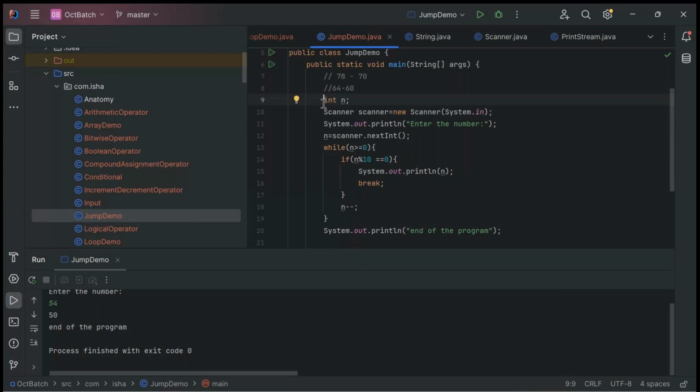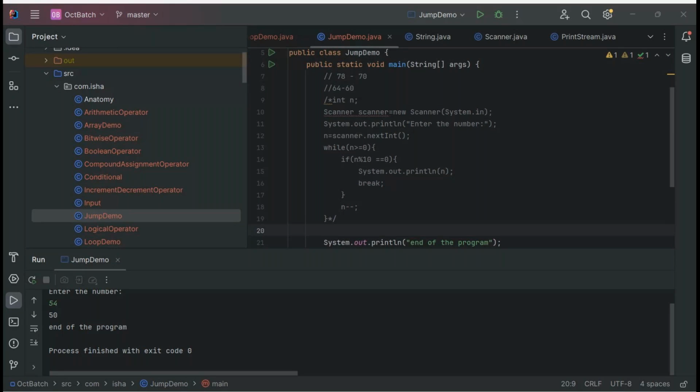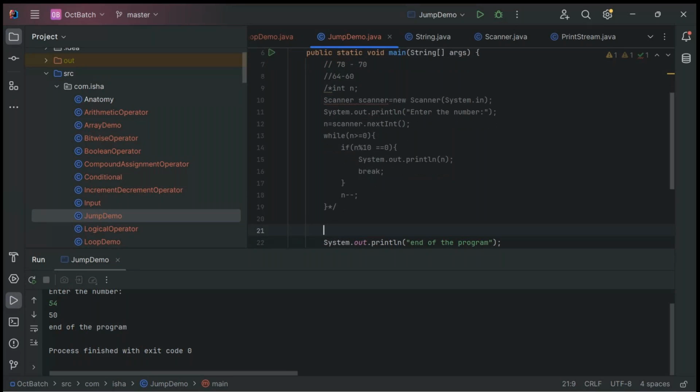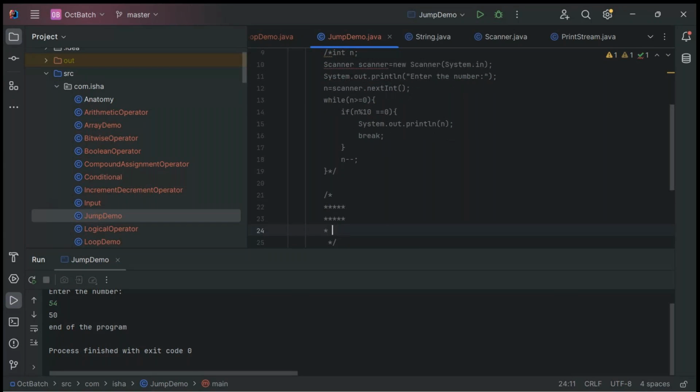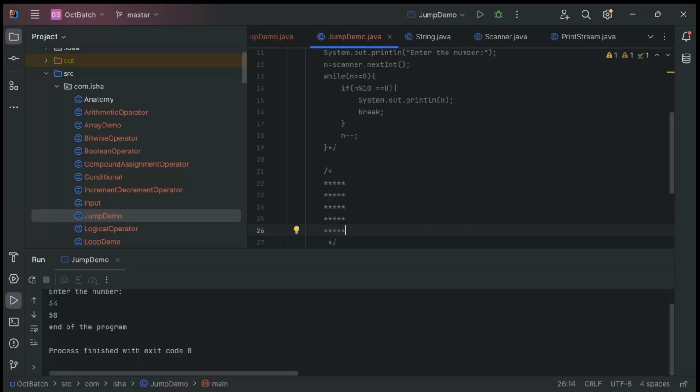One more thing here is in the case of a nested loop. For example, I have two loops, and yesterday I was showing an example, right? I was printing something like 5 stars, 5 times, in 5 rows. This was the one I was showing yesterday, and I showed an example with nested for loops also.